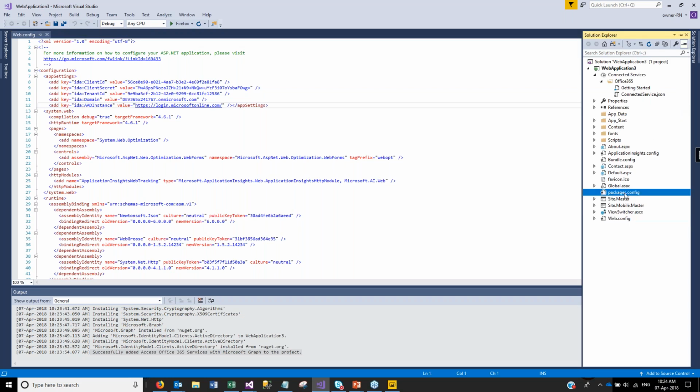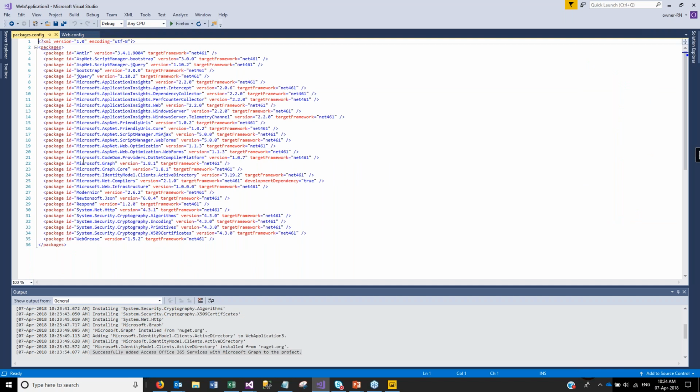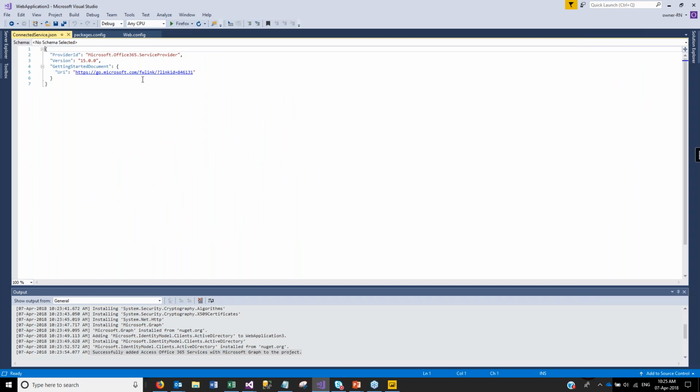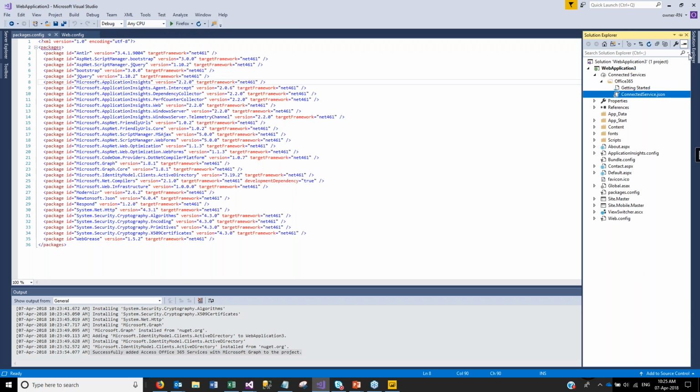If you go to packages.config, then you will see that Microsoft Graph references are being added. Microsoft Graph.core, and this entity, it is part of the Microsoft Graph SDK. And you see here that the connected services has something added over here. And it's just a sample with everything to point out to you what has to be done. Now your project is ready to be used with Microsoft Graph.